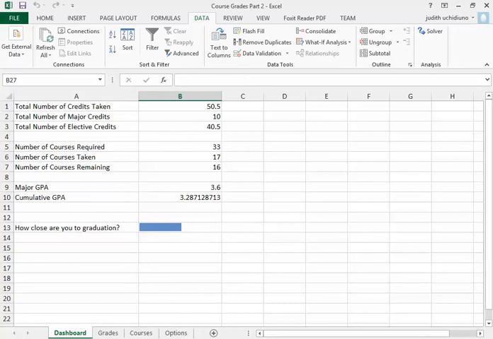Okay, so now I want your dashboard to look like this. So rows 1, 2, 3 should say total number of credits taken, total number of major credits, total number of elective credits. So basically edit what you have as your dashboard to look like this. After you edit it, then we'll do the formulas.